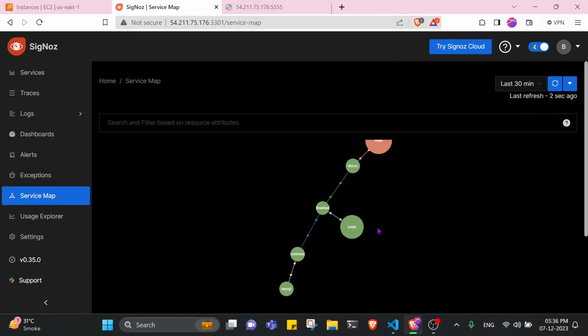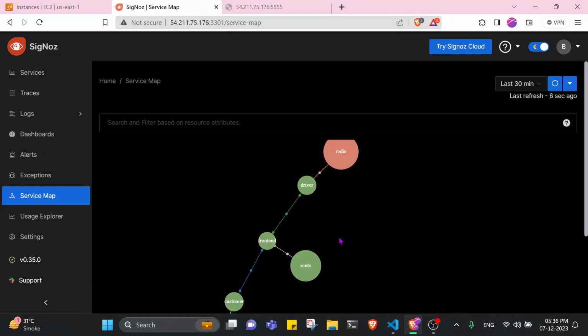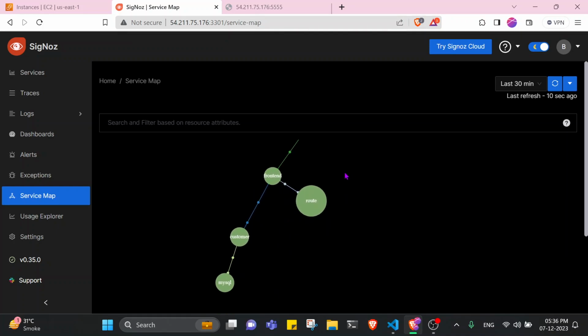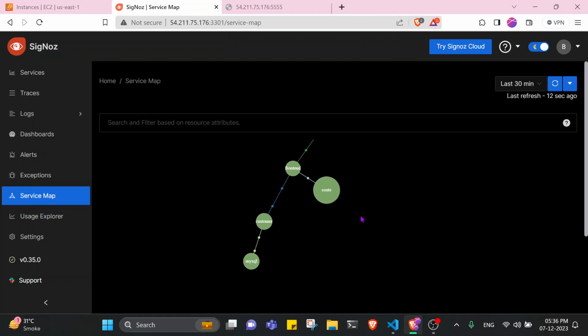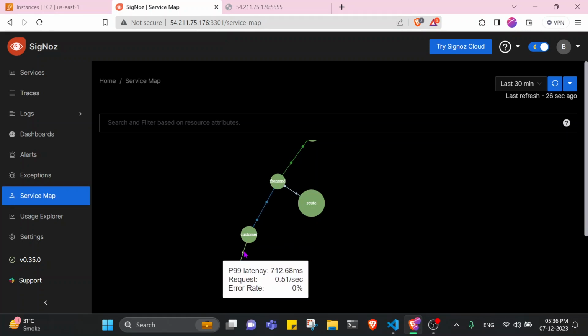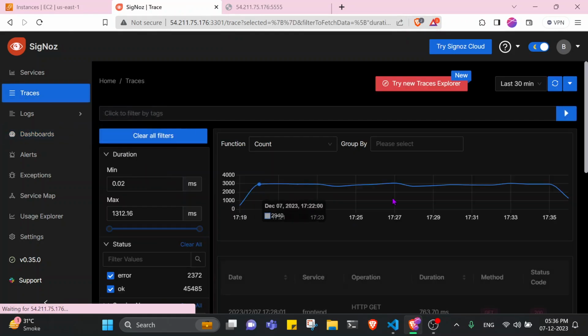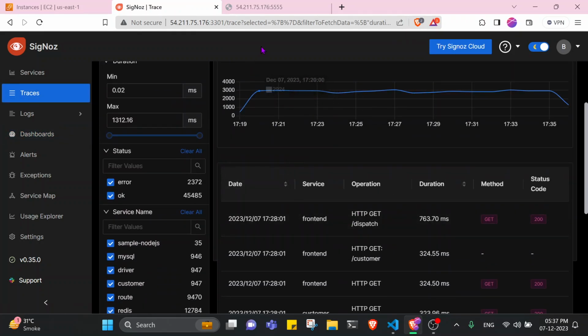So this is the default tab that they were running in this particular repository. Technically, we can see the service graph, the service map over here, like how many services are interconnected and how the traffic is flowing, and simultaneously we can see the latency, request, and error rate. So error rate is 0. These are the 0.51 requests per second. This is the P99 latency. We can see it over here.